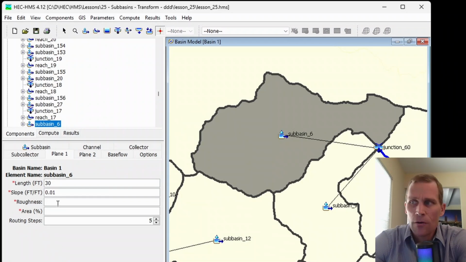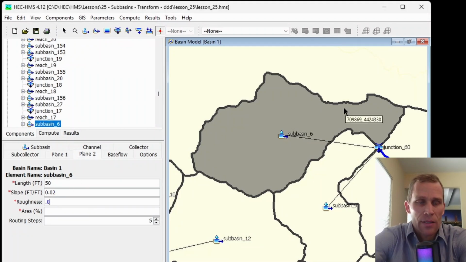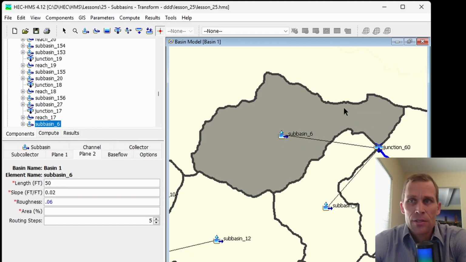Next, we have a roughness coefficient. The roughness coefficient will be higher for the pervious plane and lower for the impervious plane, of course, because for impervious, we're talking about the streets, parking lots, maybe a roof, anything where the water just will not infiltrate. So we could say something like 0.015. This is the parameter that would most likely have a lot of variation between plane 1 and plane 2. So for roughness here, I could say 0.06, say. This would represent your grass, your parks, your open space, undeveloped land.